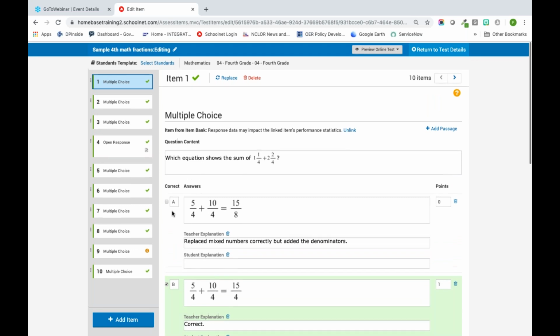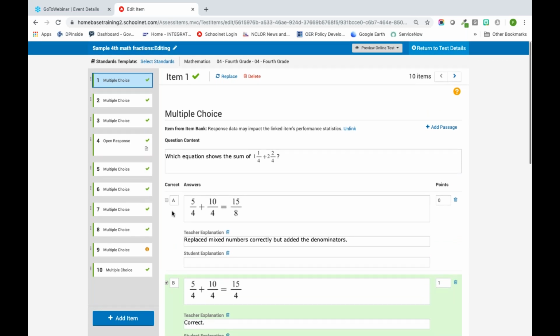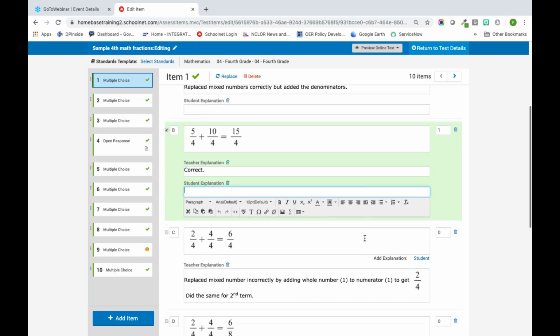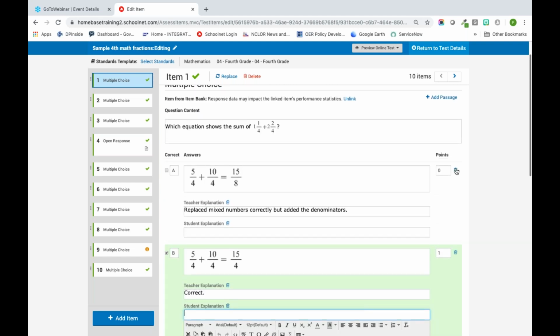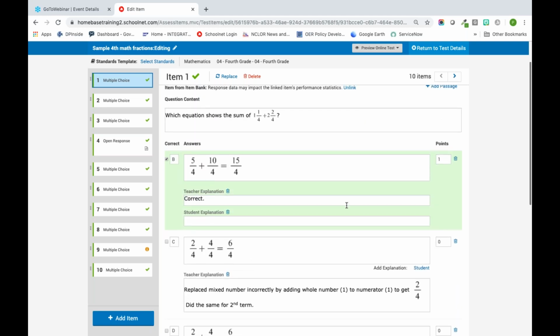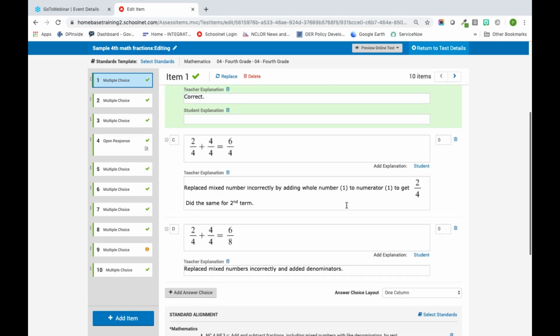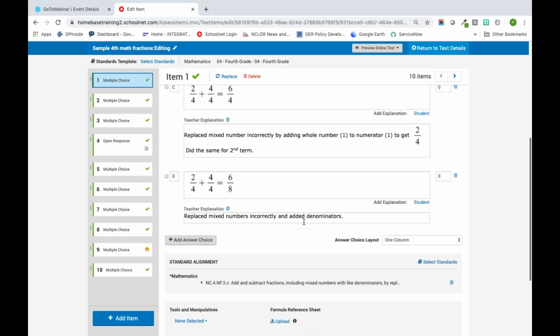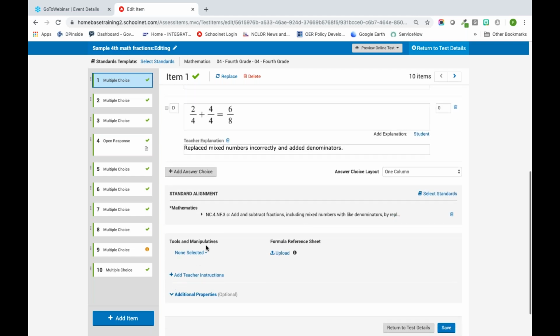Another question I get frequently is about students maybe who need 3 answer choices on the test. That's very easy to do in Schoolnet. You can just click on the little trash can next to one of the answer choices, and now this one has 3 answer choices. Down at the bottom, for each item, you can select tools and manipulatives. So if I wanted them to have a calculator on this particular question, I can do that.